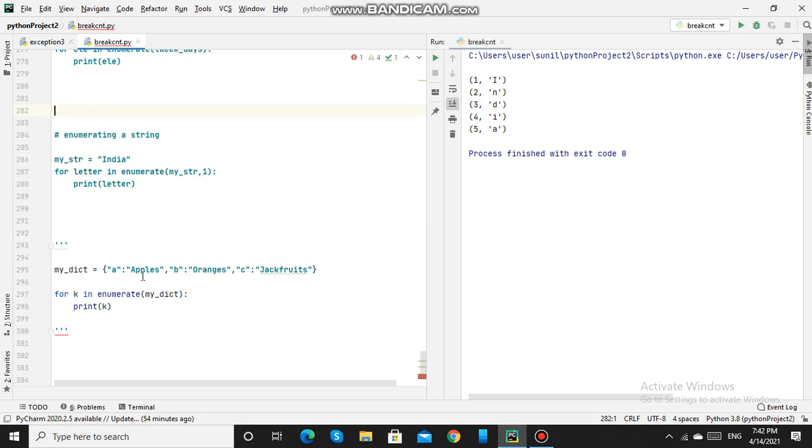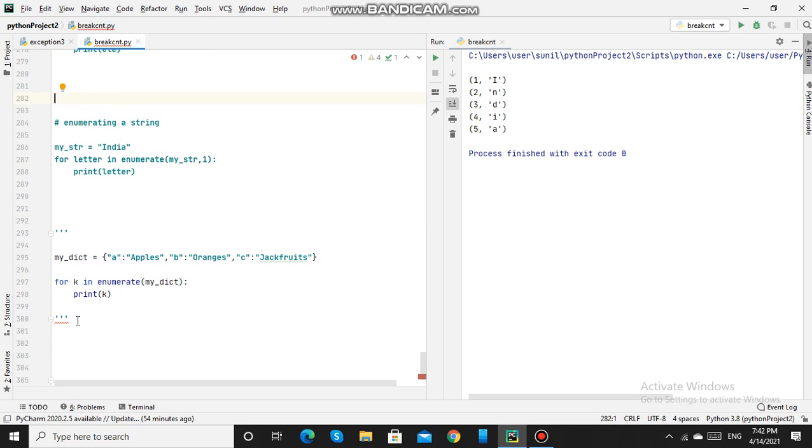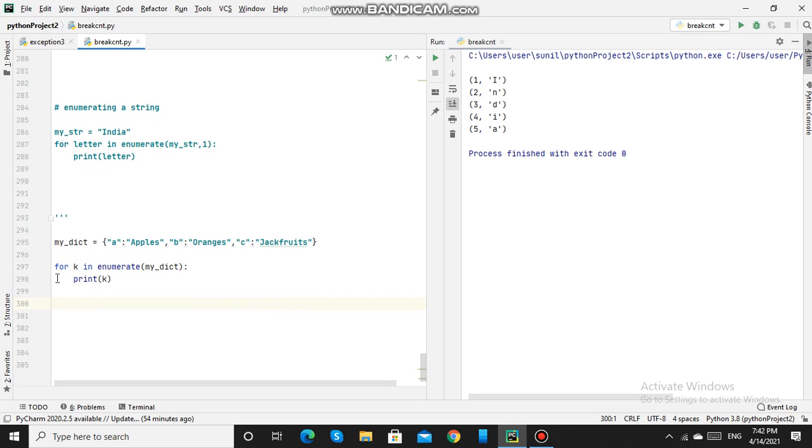Now we will see enumerating a dictionary. Here I have this dictionary with 3 key value pairs, and for k in enumerate my dictionary, print k. Here it will add counters to each of these keys. We'll run this. So it has added a counter to each of the keys.